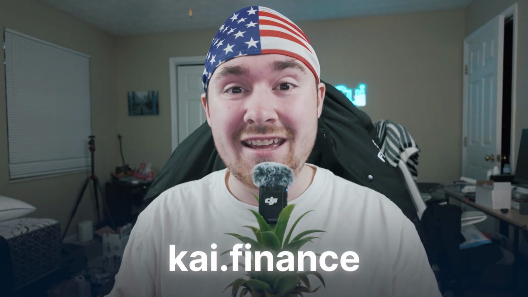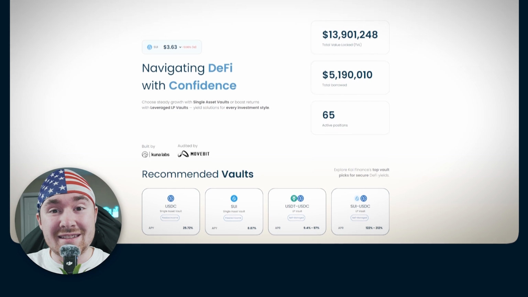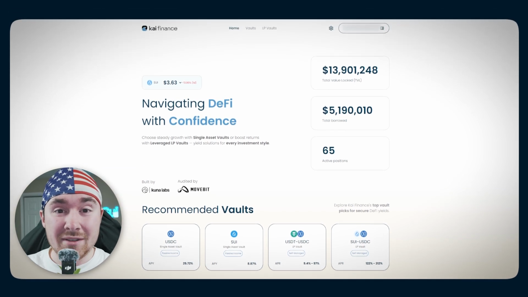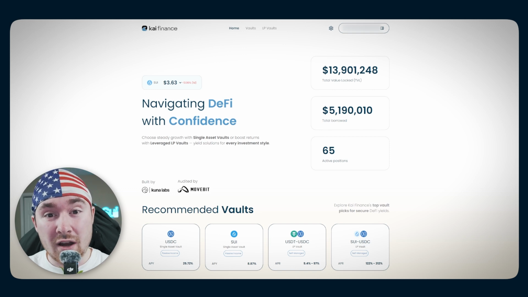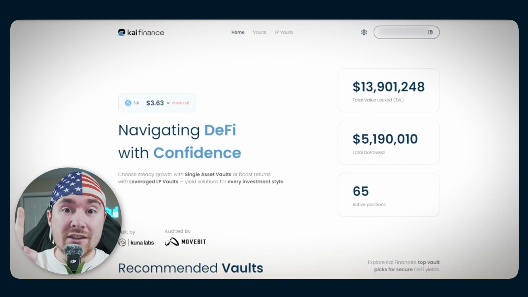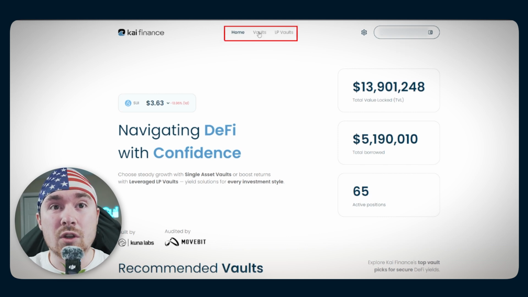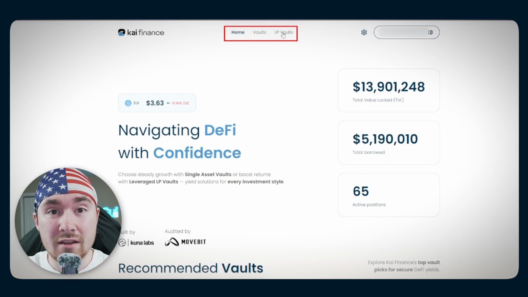Okay, so now the fun begins. Go to kaya.finance and boom, you'll come up with this sleek, amazing, new, refreshing website that they just updated. I love it a lot because I am a sucker for a good UI. So first thing we need to do is go in the right top hand corner and sign in with your wallet. Once you're signed in, you're actually able to go to vaults and LP vaults at the very top.